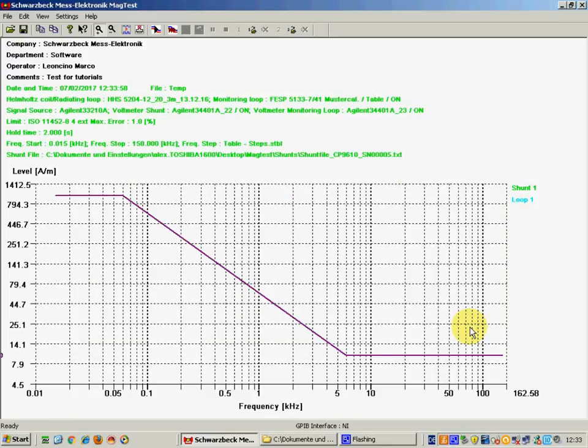Once all the settings are loaded, we can go to the application bar and simply click on this button that will start a test. In this moment, the function generator will provide a signal to the power amplifier, and the feedback given by the loop and the current probe will work in order to regulate the produced field strength in order to reach the level that is required by the normative.